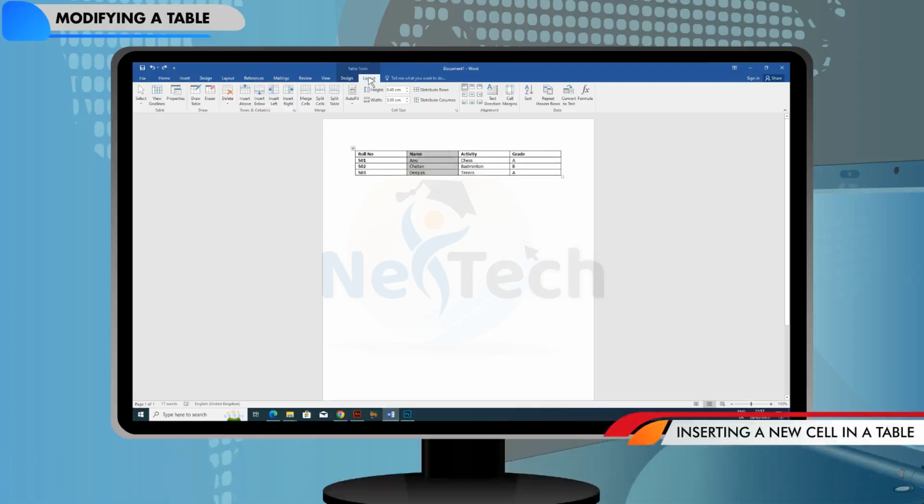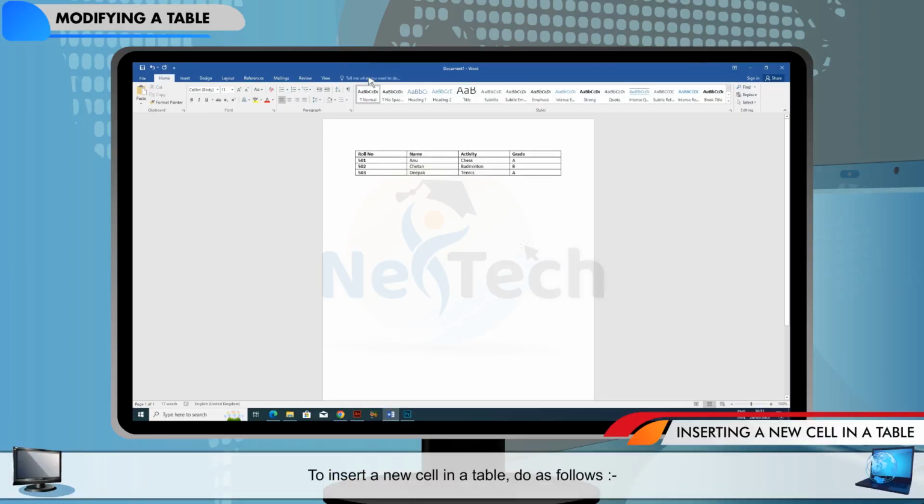Inserting a new cell in a table. To insert a new cell in a table, do as follows. Click inside the cell adjacent to which a new cell is to be inserted. Select the Contextual Layout tab.